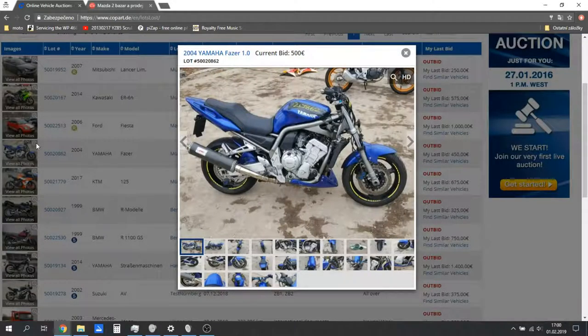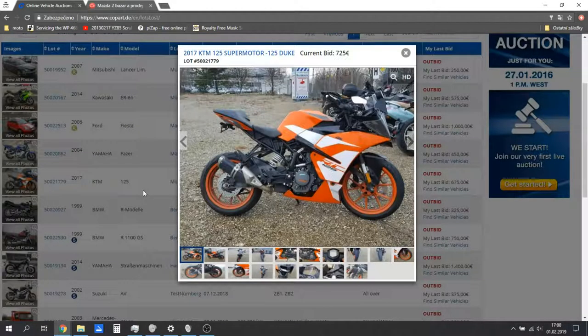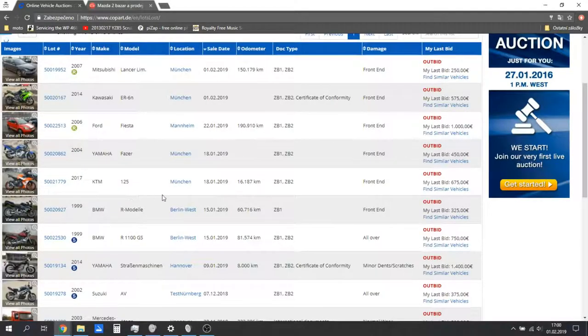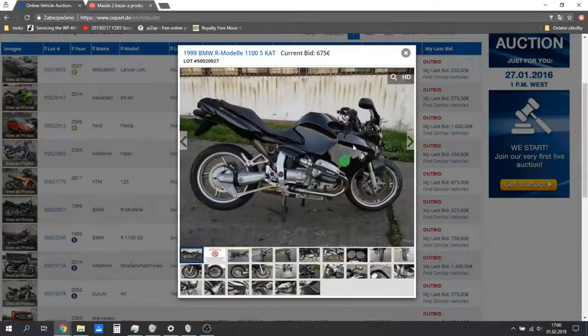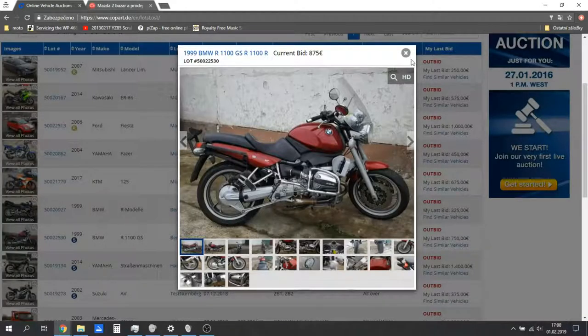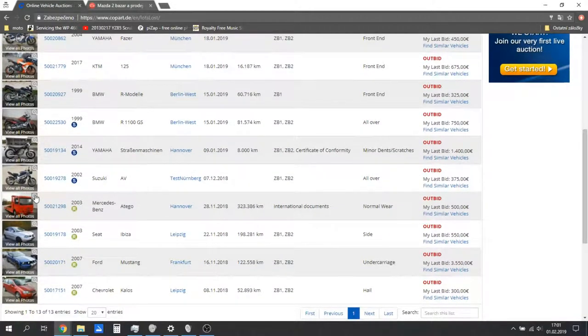Then I lost this Yamaha FZS Phaser 1000. Nothing spectacular here. I lost this little KTM 125. Two older BMWs. This one was missing any documentation to it. This one. And then we will take a look at some of the older cars that I lost. One Suzuki, nothing interesting there.